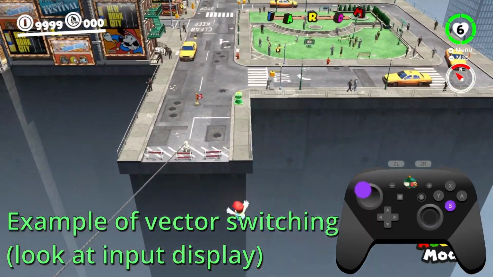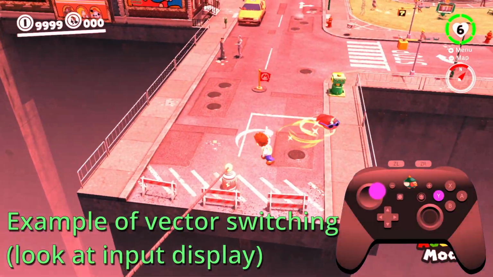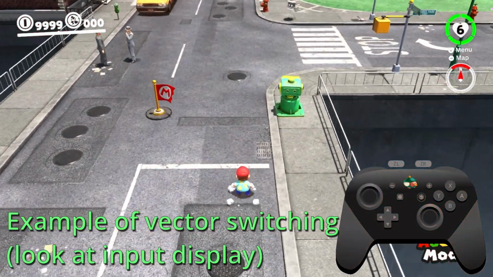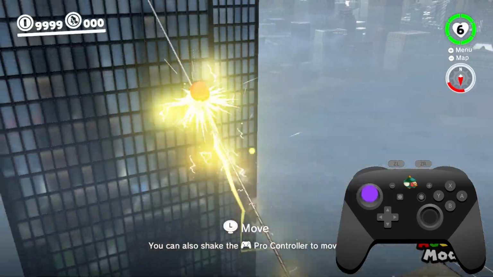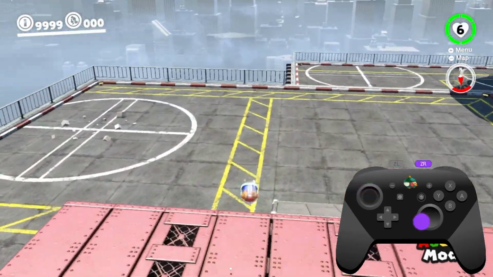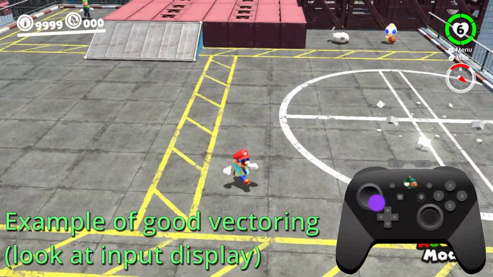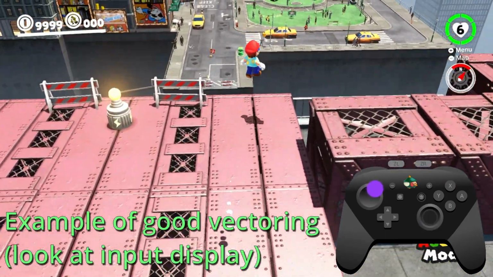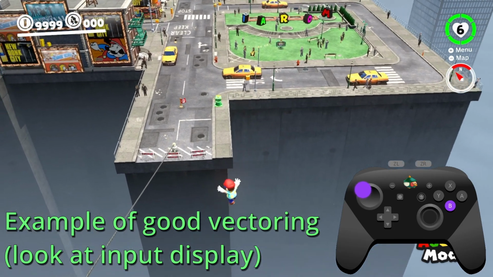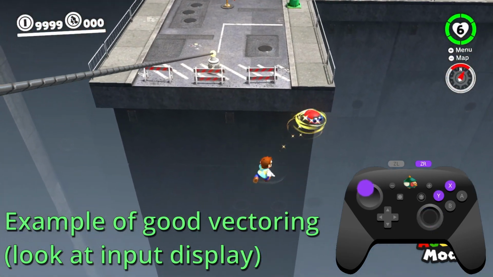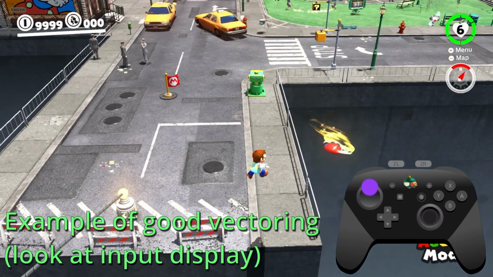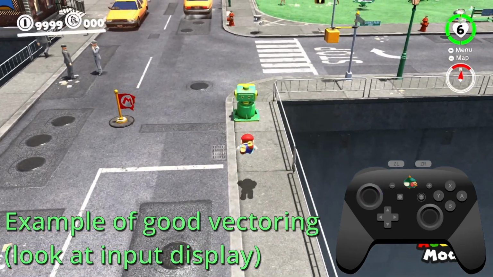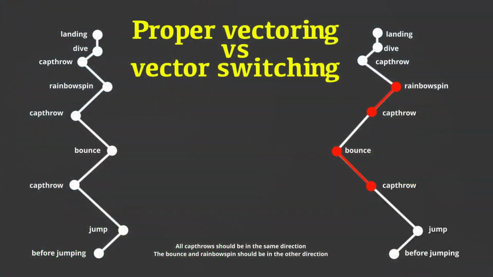Vector switching is when you change the direction you are vectoring towards in the middle of a jump. Not only does this mess with the line that Mario is taking, but it often decreases speed during the action the switch occurred on due to weaker vectoring, or interferes with the timing of everything that follows. Make sure that you start the jump and perform all Capthrows facing the same direction, and change to the other direction for each thing in between. If it helps, you can also think of each attempt as a zigzag. You should be alternating directions throughout the jump, so if you ever do two things in a row while holding the same direction, you are probably vector switching.